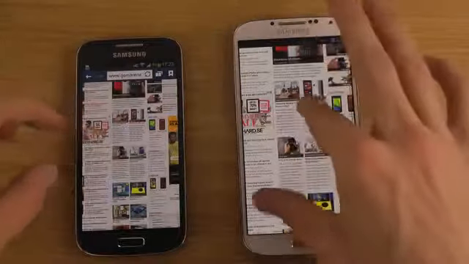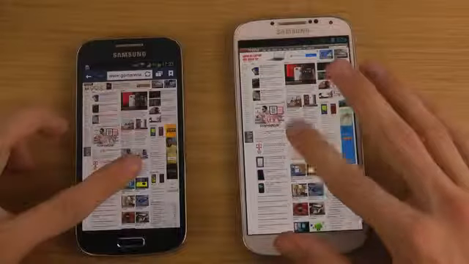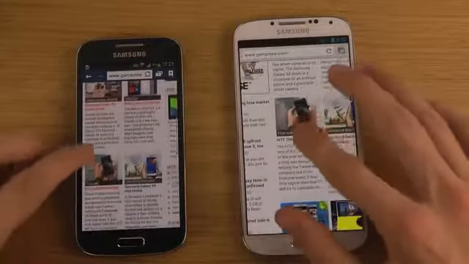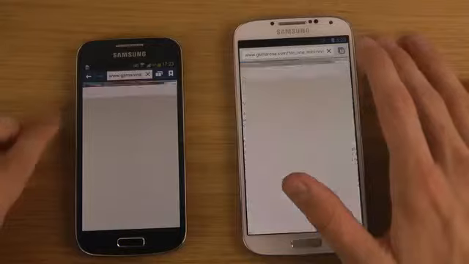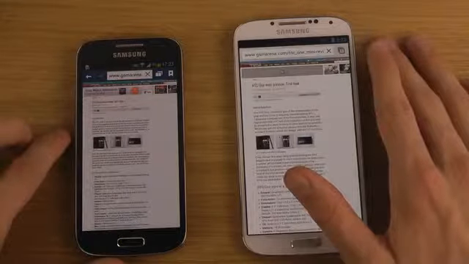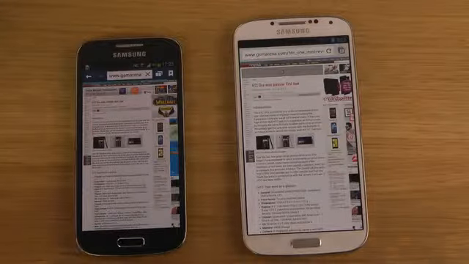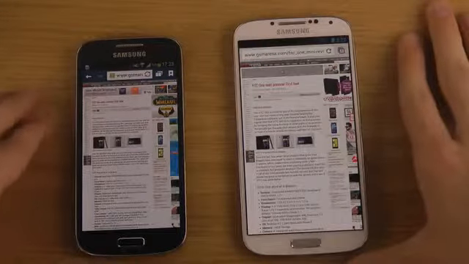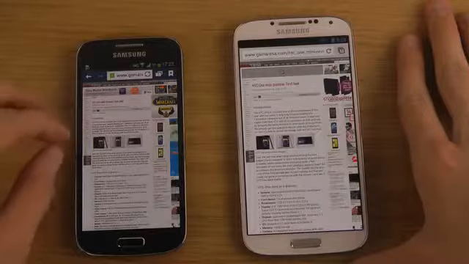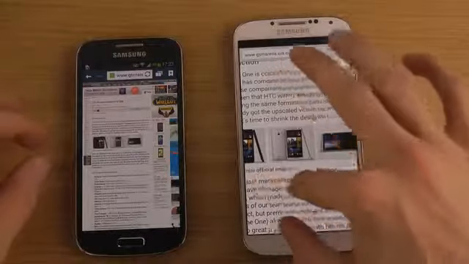So let's see when we double tap to zoom in, it works the same there, very good. I'm connected to the same Wi-Fi network here. Both of these are also 4G capable smartphones, so you should get about the same kind of speeds when loading stuff up. And let's see, do we have some kind of reading mode here?